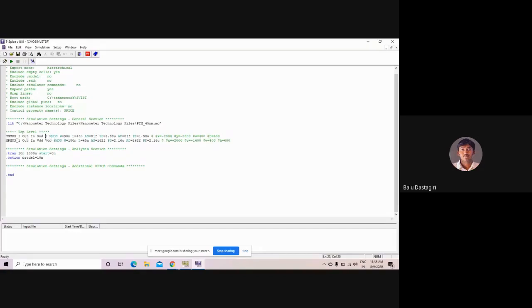Similarly for the PMOS, the name of the PMOS is PMOS1. The drain is connected to out, the gate is connected to input, the source is connected to VDD, and the substrate is also connected to VDD. The length of the PMOS is 45 nanometer and the width is 180 nanometer. Next, we are going for the transient analysis here. The start time of the transient analysis is 0 nanoseconds, the run time is 1000 nanoseconds, and the time step is 10 nanoseconds. That means for every 10 nanoseconds my output has to be plotted.